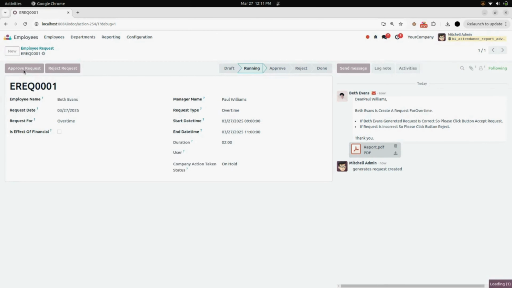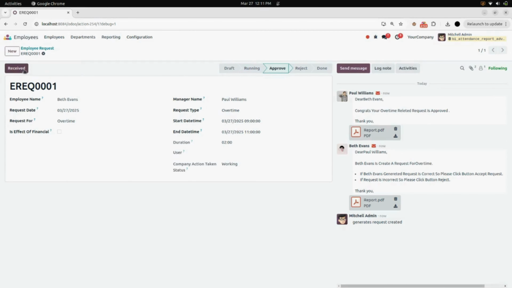And if you click on approve request, you can see the manager is approving the request. You can see in company action taken status, it is in working. Here you can see your request is in approved state. And here you can find a mail from your manager to you on approval.